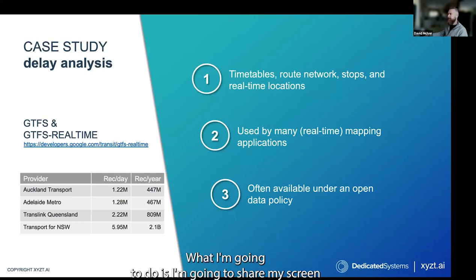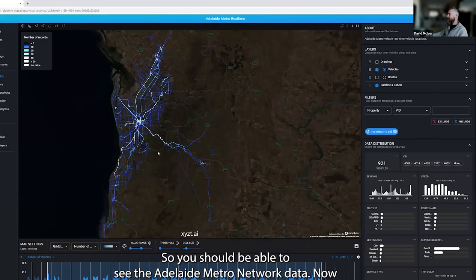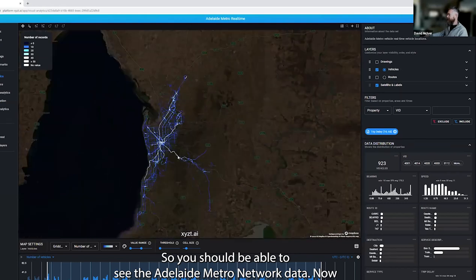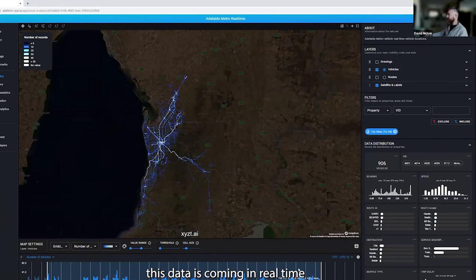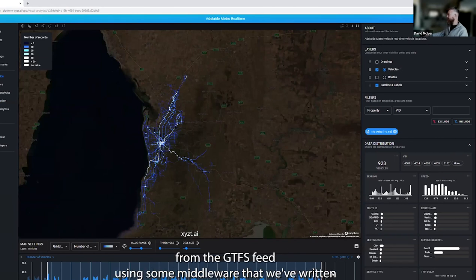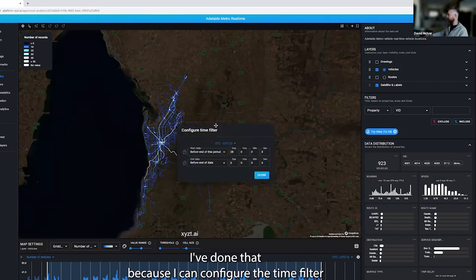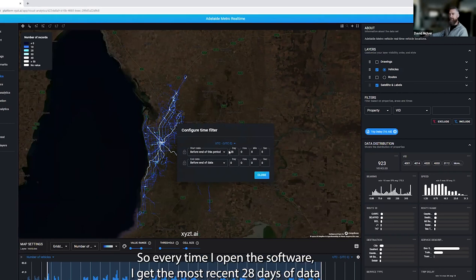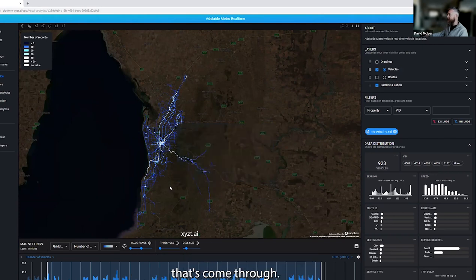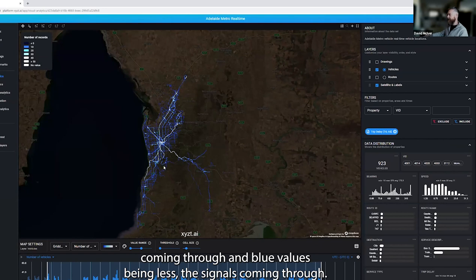What I'm going to do is I'm going to share my screen and I'm going to show you some of the Adelaide Metro data. So you should be able to see the Adelaide Metro network data now. This data is coming in real time from the GTFS feed using some middleware that we've written. And I've configured the platform to show the last 28 days of data. I've done that because I can configure the time filter to track the most recent data minus 28 days. So every time I open the software, I get the most recent 28 days of data that's come through. You can see there in the heat map, the major transport corridors with whiter values being the more signals coming through and bluer values being lesser signals coming through.